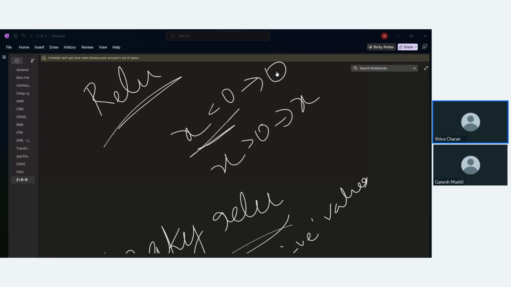Understood. At least say yes or no, so I can get something and I can move forward. Understanding this leaky ReLU concept is important. There is a cause of dying ReLU also. What exactly is dying ReLU, and what is the cause of dying ReLU? Okay.